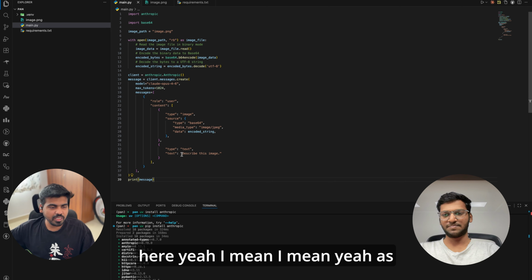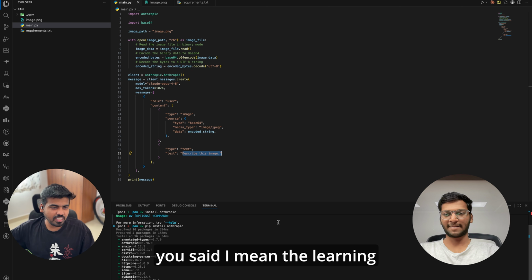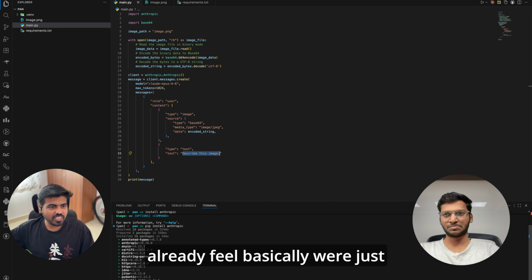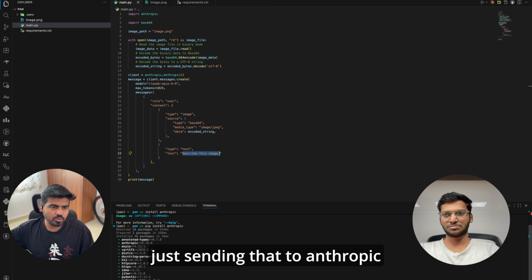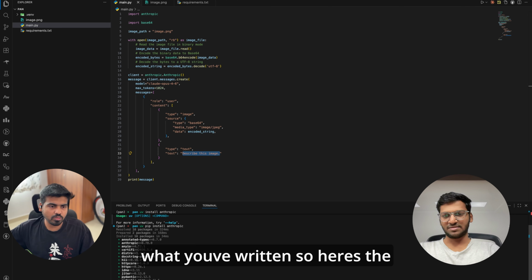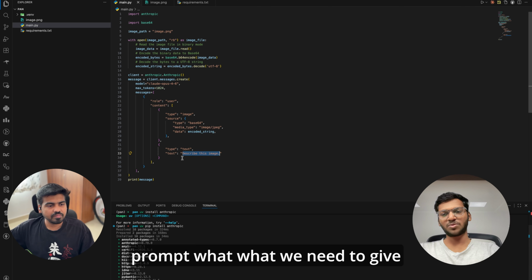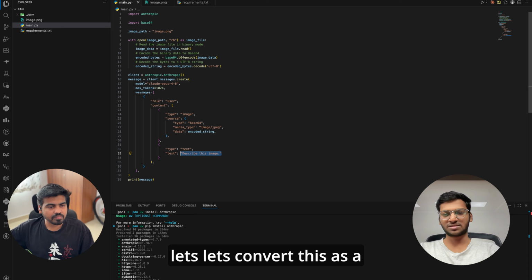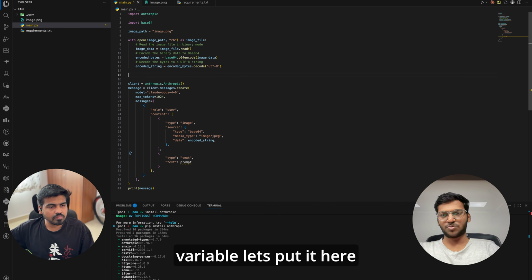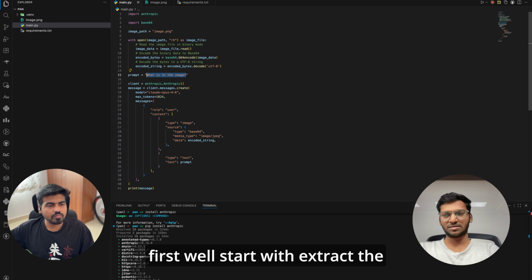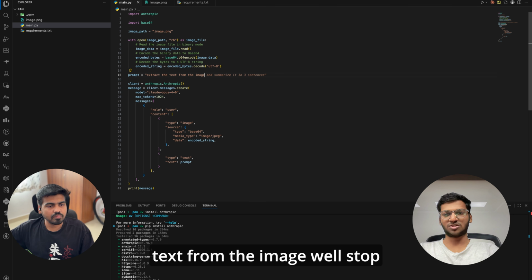Yeah, yeah. As you said, the learning curve is very small, which is what I already feel. Basically, we are just converting an image into base64 and sending that to Anthropic. That's what I can see based on what you've written here. So here's the prompt we need to give. Let's convert this into a variable. Let's put it here. First we'll start with extracting the text from the image. We'll stop over there.